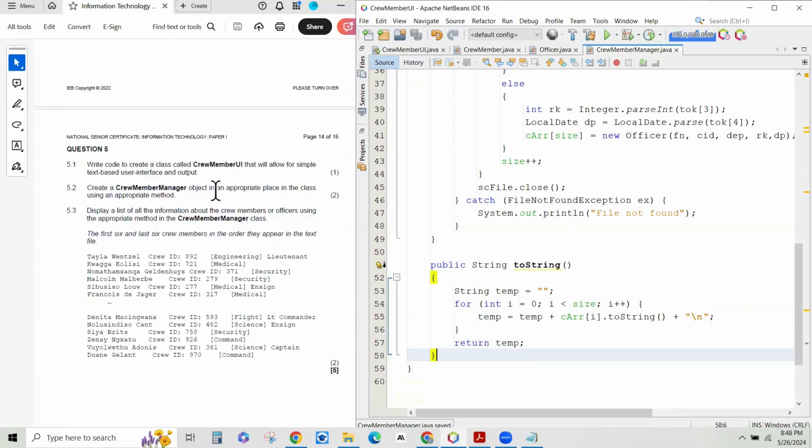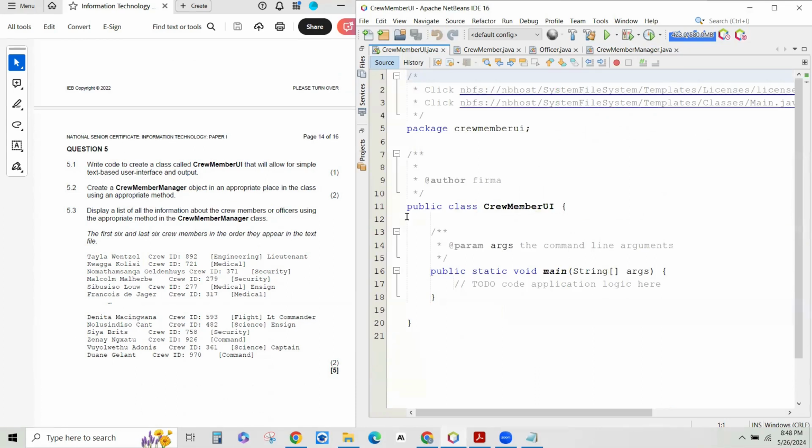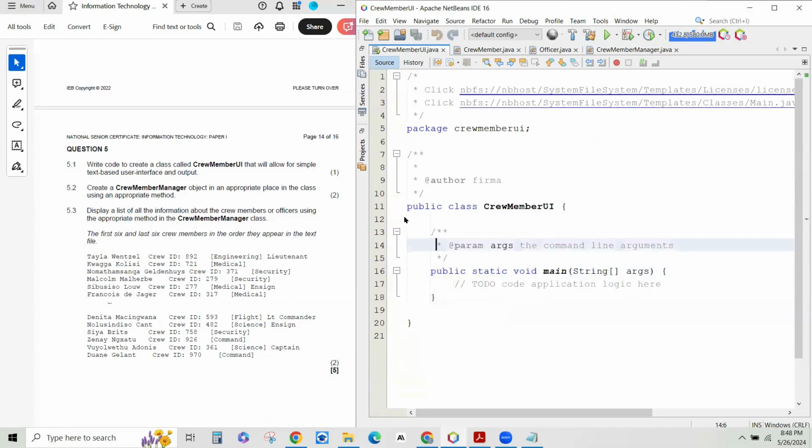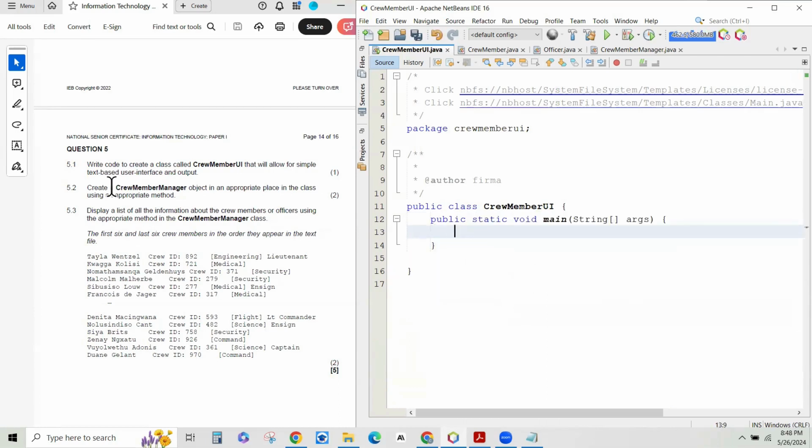Right, and now we can go on to CrewMemberUE. So we've already got CrewMemberUE. It's here. Just need to remove these comments. Oops, actually, I've got a shortcut that does that for me. And okay, so write code to create, we've done that. Create a crew member manager object in an appropriate place in the class using an appropriate method.